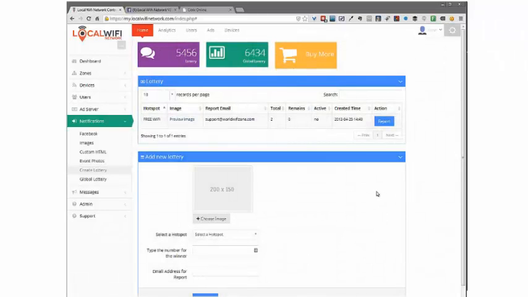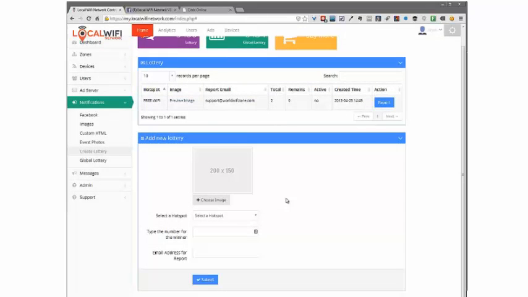You can also create a lottery. So this is the lottery to say, hey, the X number of person who logs in wins, or one lucky person is going to win. What you do is you just basically upload an image, you select your hotspot, you select a number for the winner. So let's say you want to say the 99th person who's logging in is going to win. Great way to encourage a whole group of people to log on right away and have that sense of urgency.